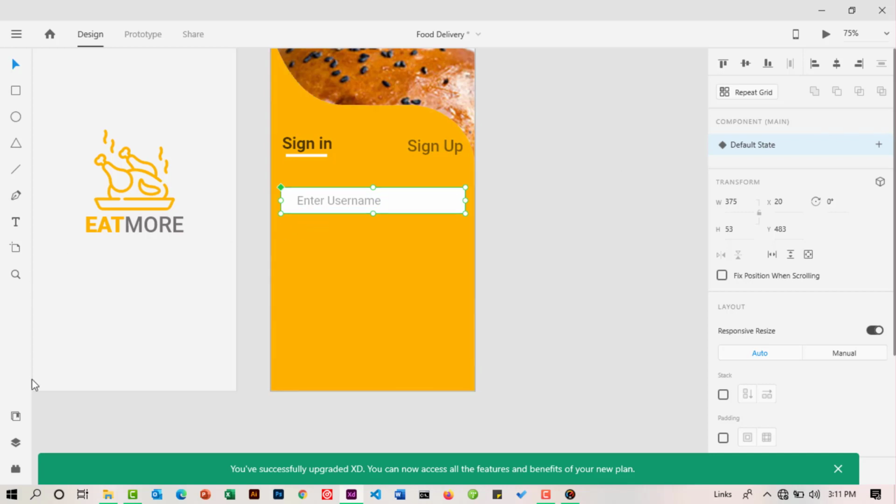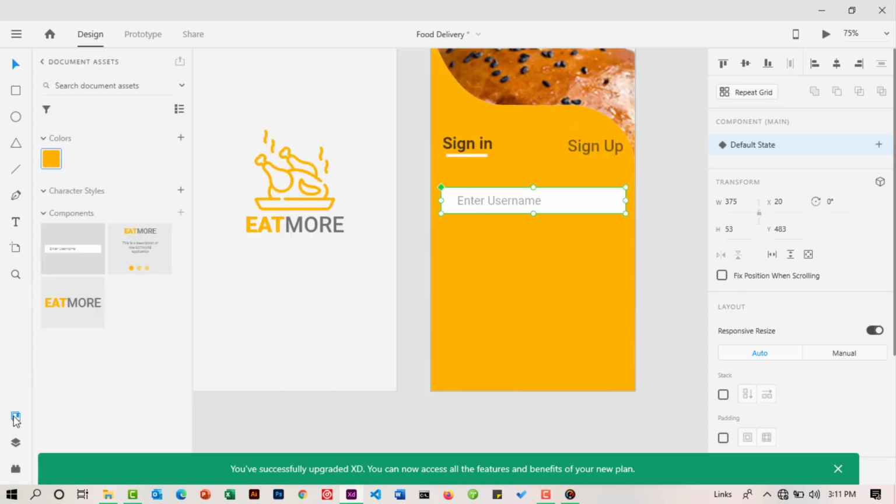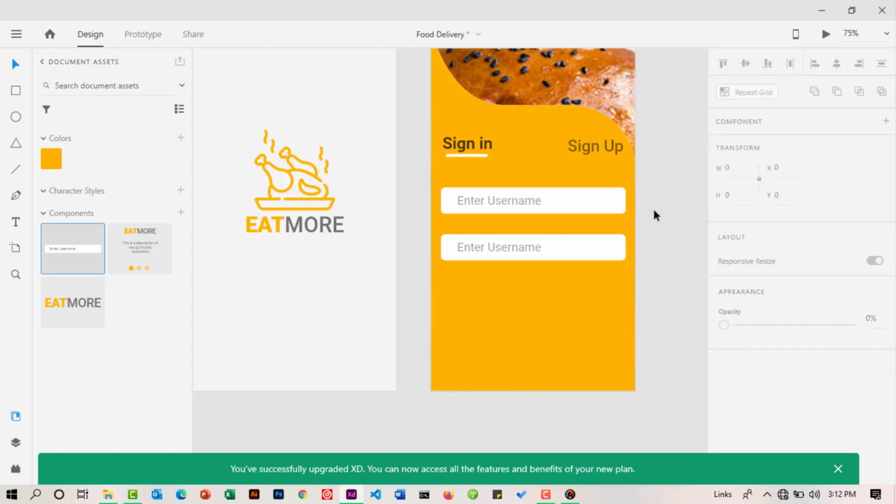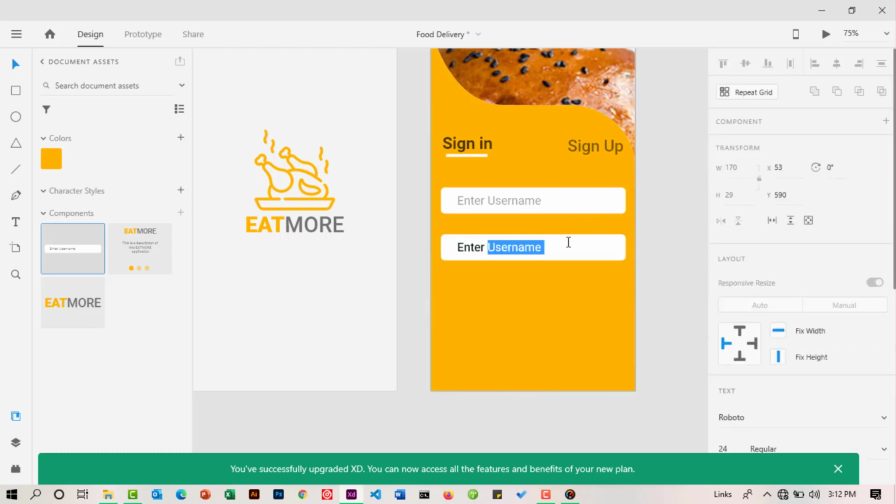Alright, so I'll just head on to my library again, and I have the component added here. So I'm just going to come and drag it here like that, and here instead of username I want the user to give me or provide a password.